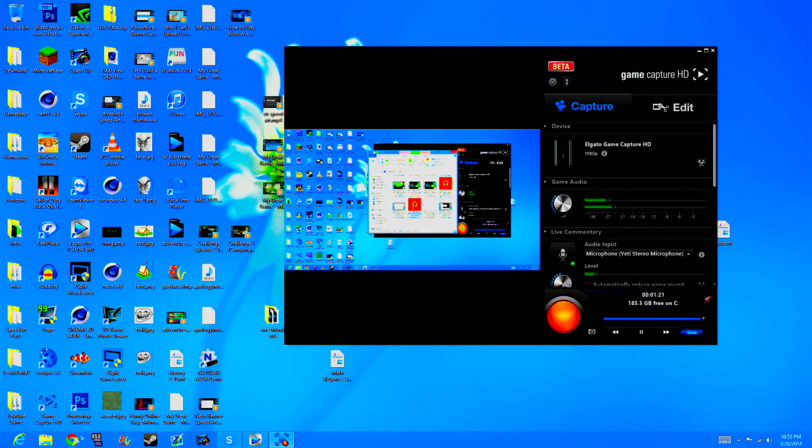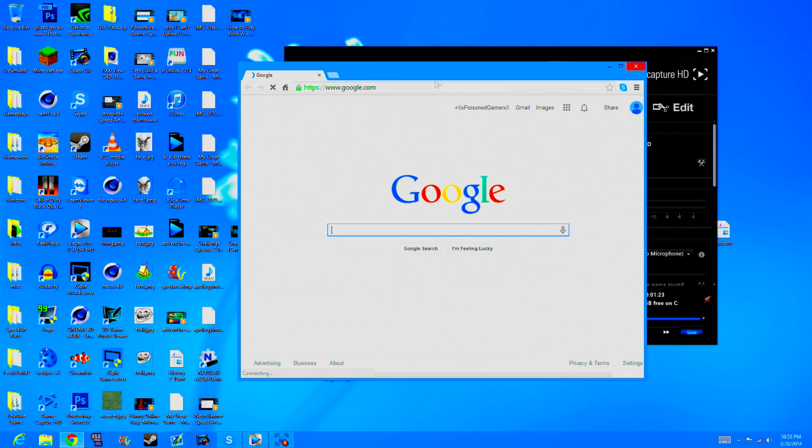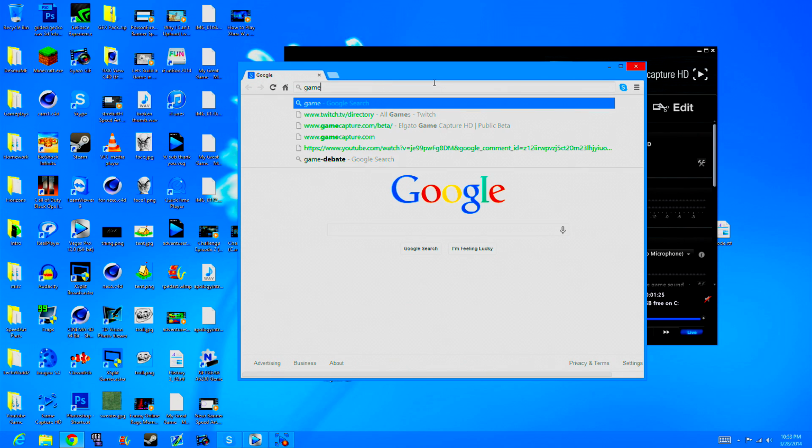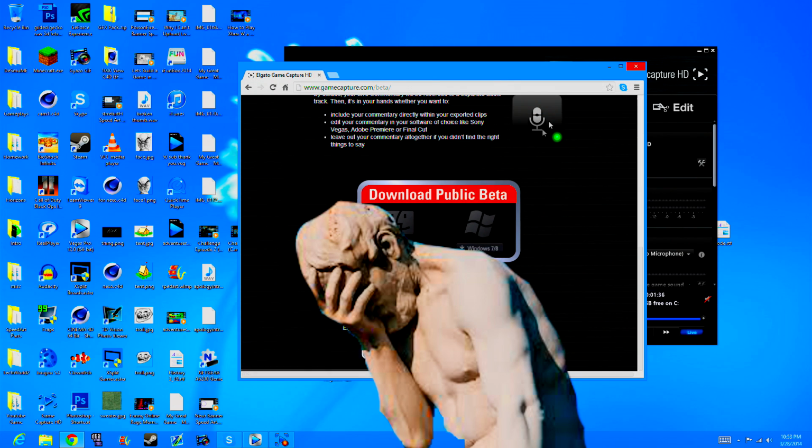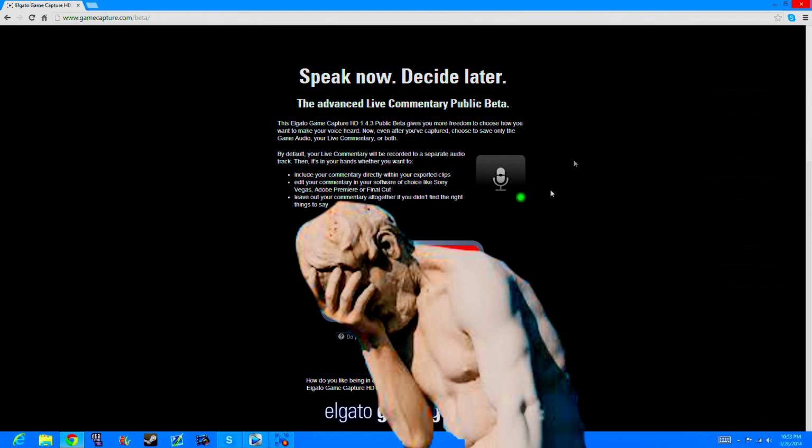So what you wanna do is you wanna go to the internet here, and on top type in gamecapture.com/beta. It's a very elite website. You need to get that access code. No, I'm just kidding. You don't need anything.